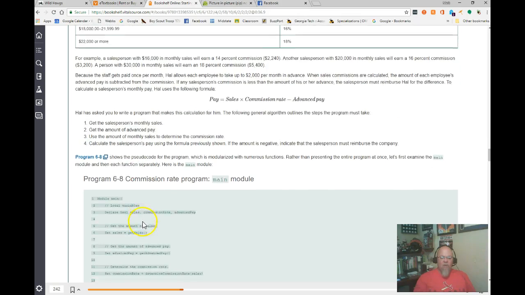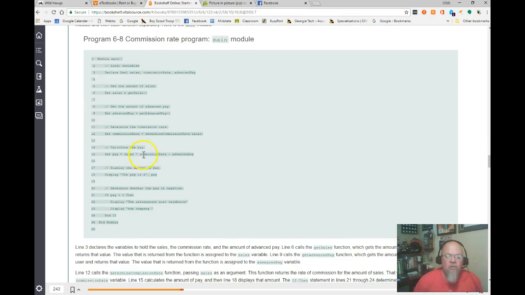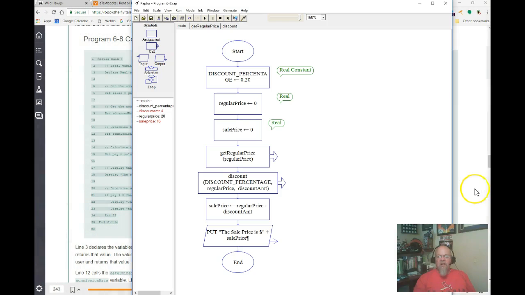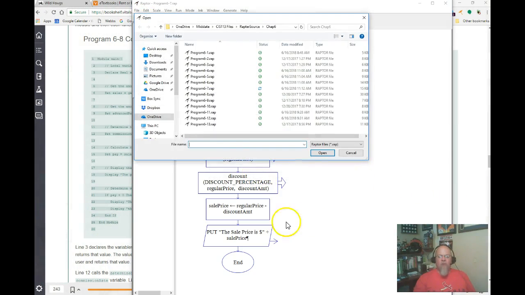Down here, they are going to basically set commission rate equals determined commission rate and sales. So that is the function. They're just basically making a function equal to a variable. Again, we don't have that luxury in Raptor, so let's take a look and see how we would do this in Raptor.